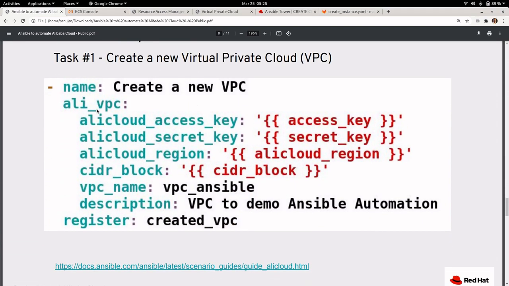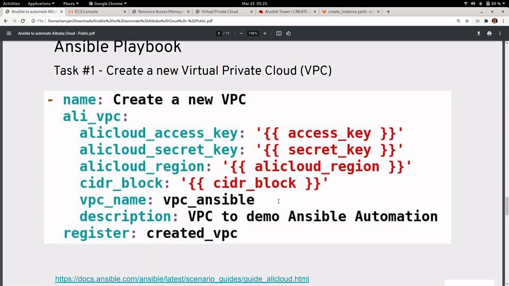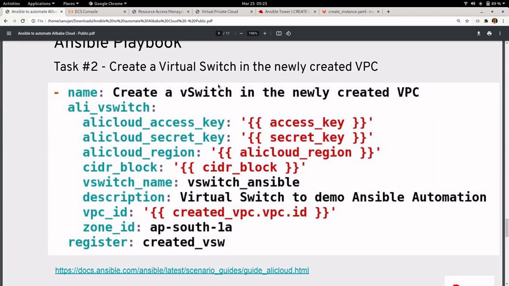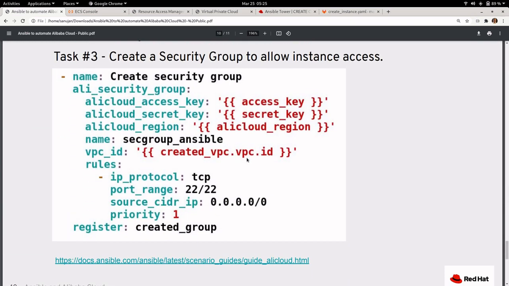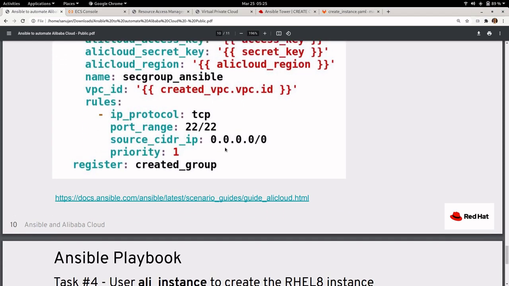So the first module is Ali_VPC, and we'll create the network with the CIDR_block var which we created earlier. The second one creates a virtual switch which will use the network ID, and we'll create it in the zone AP South-1A, which is again in the Mumbai region. And the third one creates a security group to allow port 22 access from anywhere. In a real production environment, you should allow this only from the networks which you trust. For the purpose of this demo, I am allowing it from anywhere.